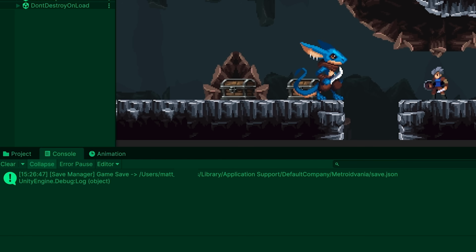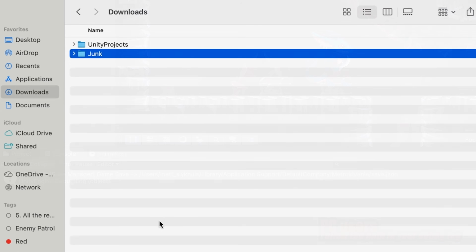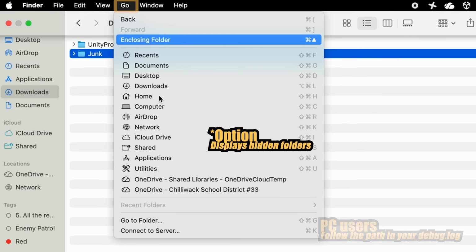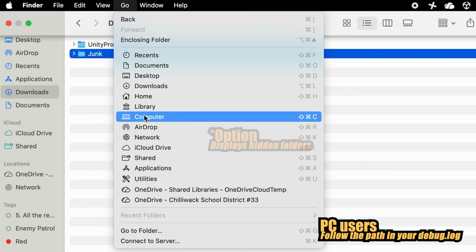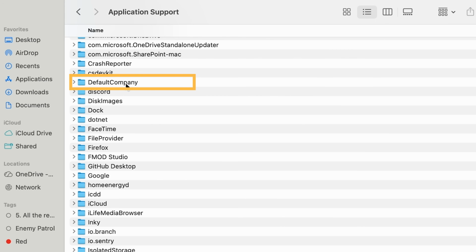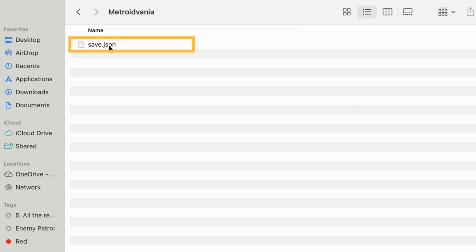I know that we've called save, and it actually tells me the exact path to which it's saving. At this point we can actually run a test. Now mine was going to my user's library file, and by default on Mac that's hidden, but if I go up to Go and hold down the Option key, you'll see that library finally appears here. I can click on that, and then I just follow the rest of the path. I'm going to go to Application Support. Mine's just under the default company name. And then in here, I'm going to go into my Metroidvania, and you'll see there's a save.json file.